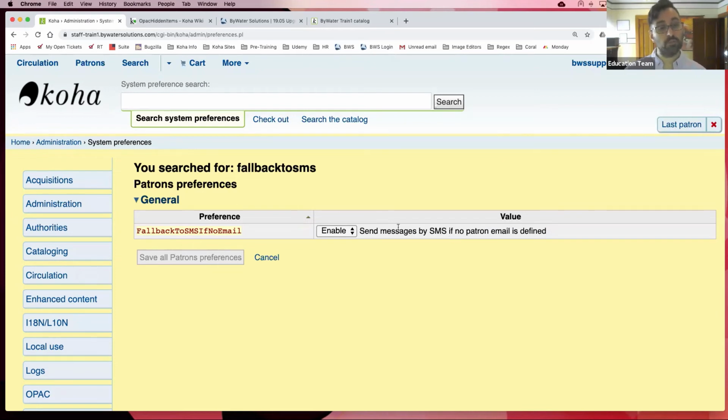So if I've put in a purchase suggestion and Koha tries to generate a notice to tell me that that purchase suggestion was accepted or declined or ordered or what have you, if we turn on this new system preference and that patron does not have an email address, Koha will send an SMS notice instead. The system preference really looks like it should apply more broadly, but it is only for those suggestion notices, which is nice. Hopefully this is a prelude to that sort of thing getting pushed further out into Koha.